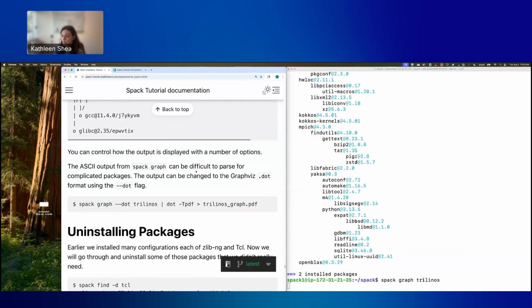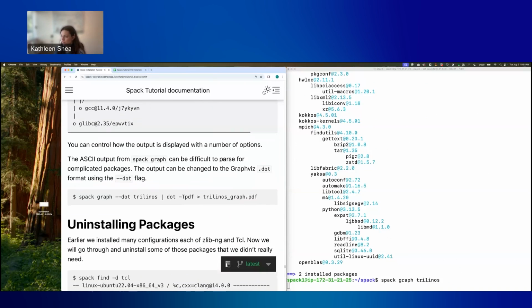And another way of doing spack graph is that you could also put it in a dot graph using Graphviz's dot format using the --dot flag. So just to walk through what that example would be, we're not going to look at that PDF yet, but it would be spack graph --dot trilinos and pipe that to dot -Tpdf and put that into a trilinos_graph.pdf file.